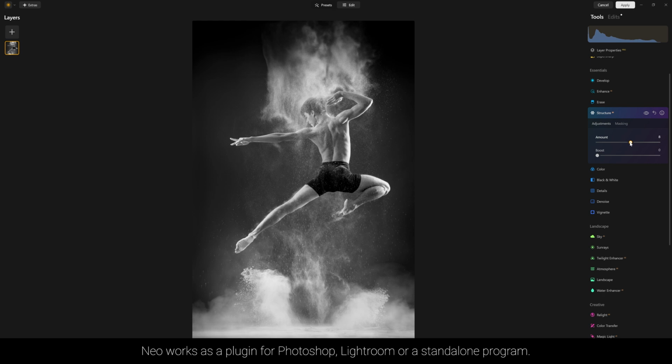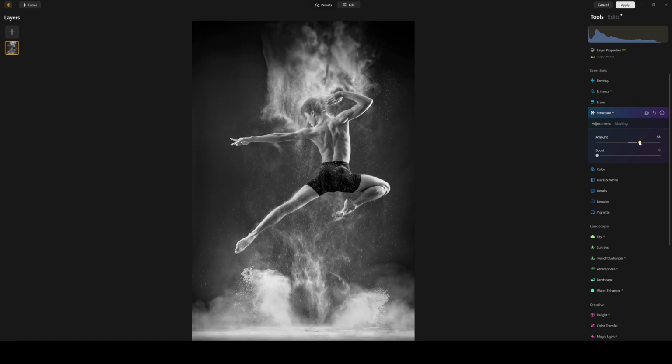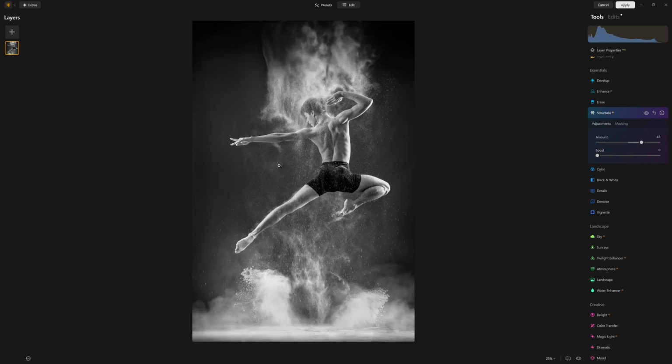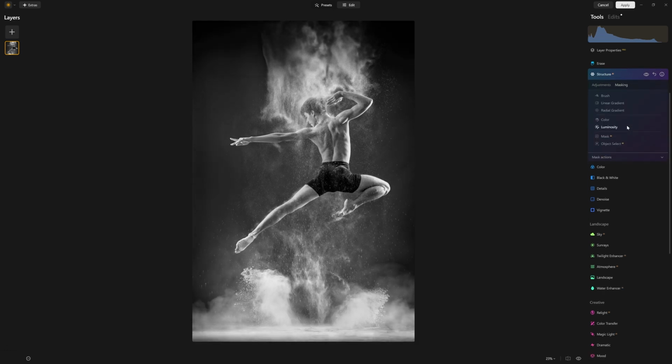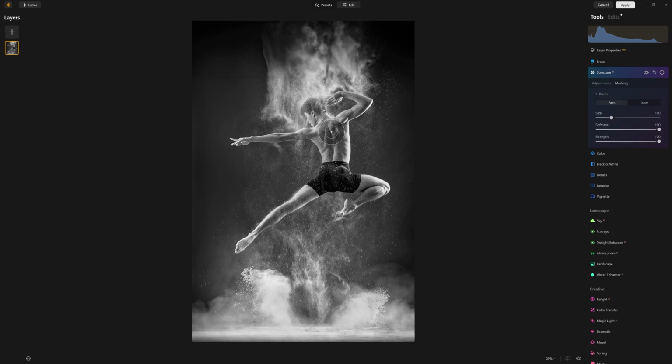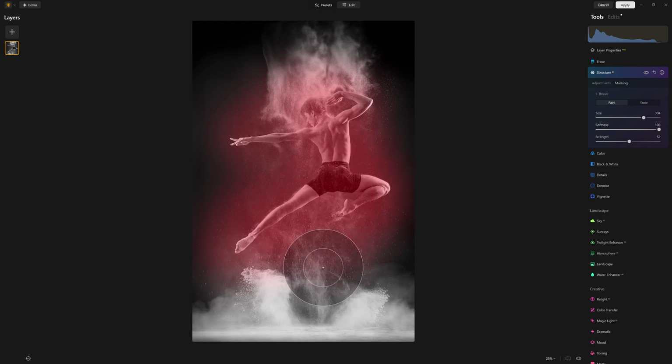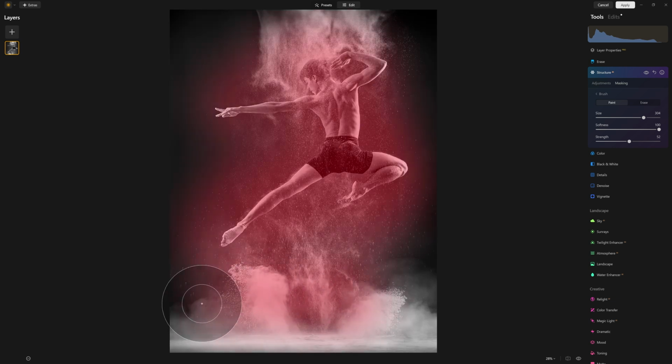So something we could do for black and white is to add a bit more structure. So I might want to do that just over the dancer and perhaps some of the flower that's puffing up there as well. And usually I'll go a little bit more heavy handed than I might want to finish up with these kind of tools, because it's going to reintroduce this as a layer inside Photoshop.